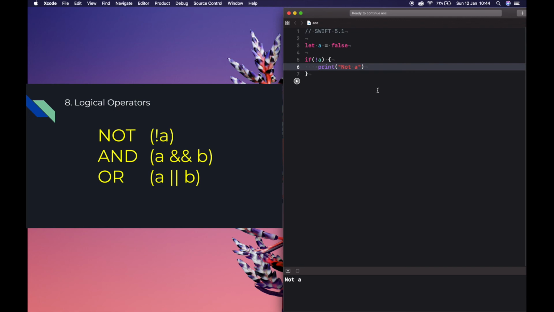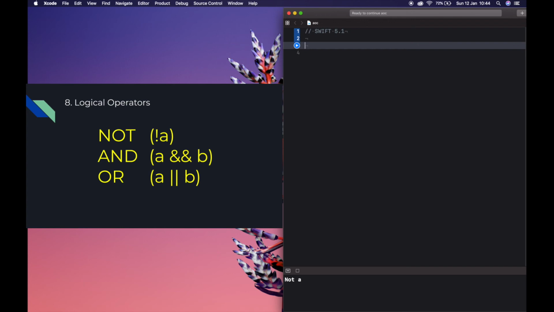Next is the logical AND operator. The logical AND operator creates a logical expression where both values must be true for the overall expression to also be true. If either value is false, the overall expression will also be false. In fact, if the first value is false, the second value won't even be evaluated. This is known as short circuit evaluation.